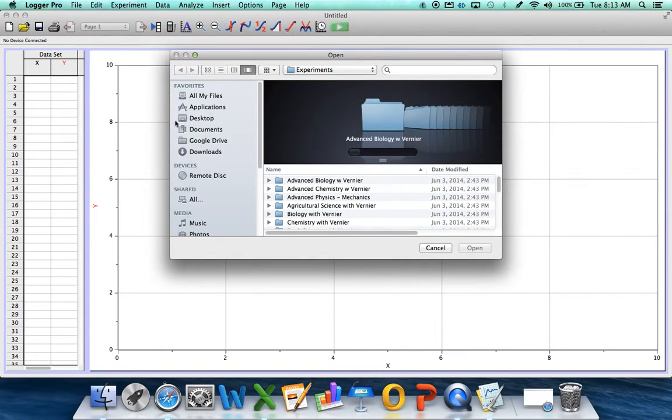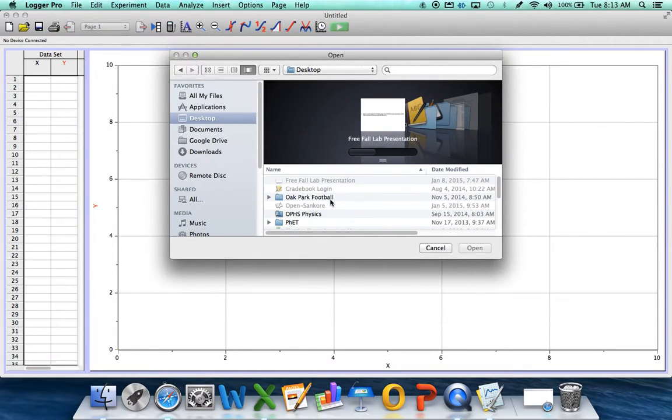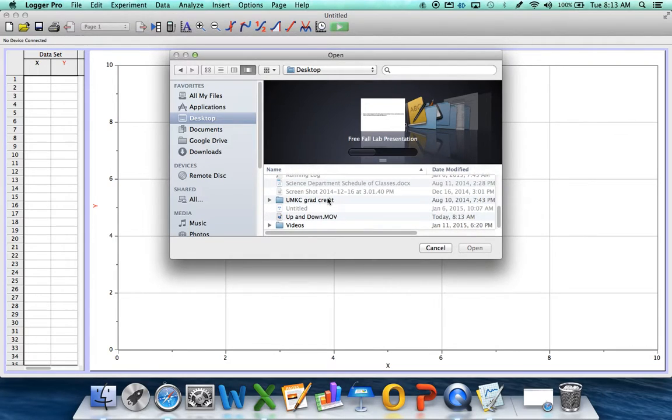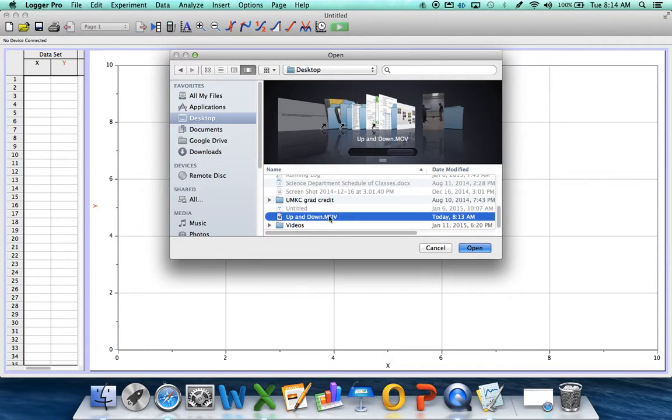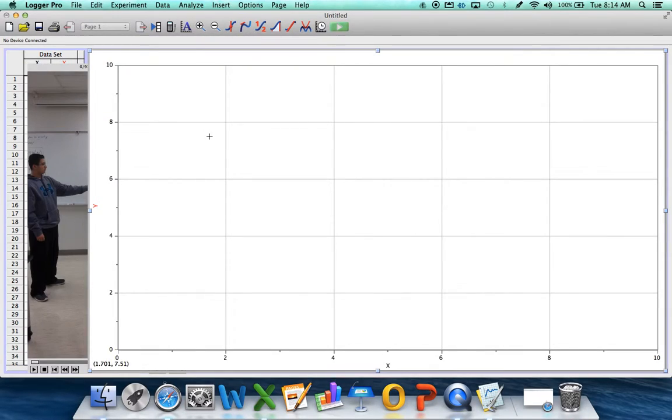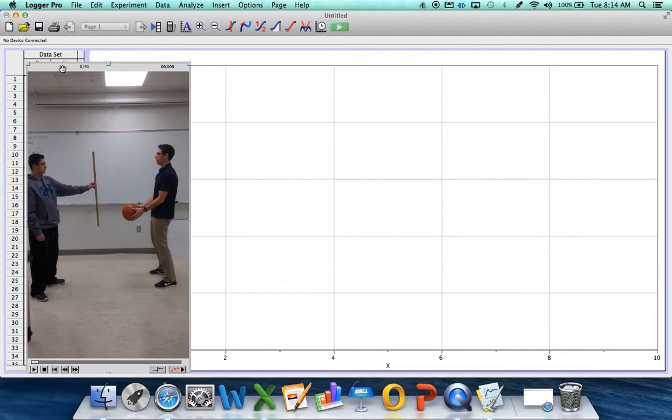So insert movie, and you're going to see we have to find it now. I put it on my desktop right there. So desktop, and we'll look for it. And there it is, upanddown.mov. So you need to find that upanddown.mov. All right, cool. Now I've got it. All right, there it is.